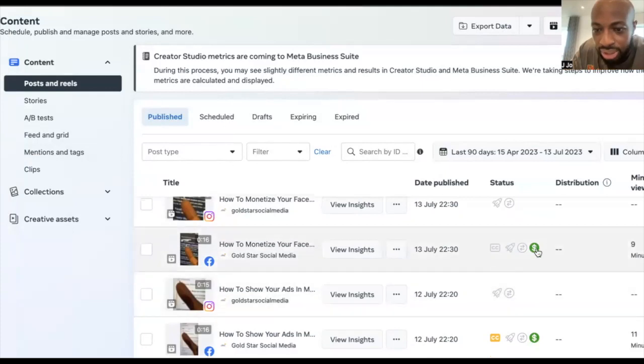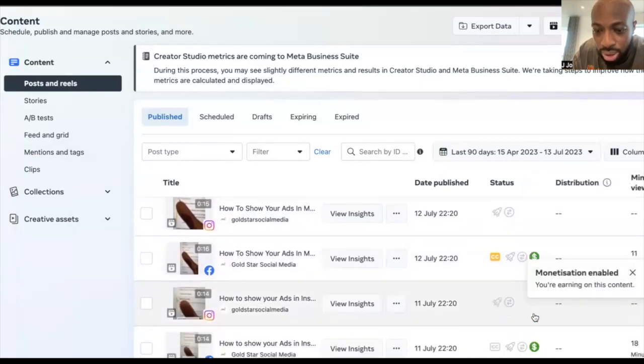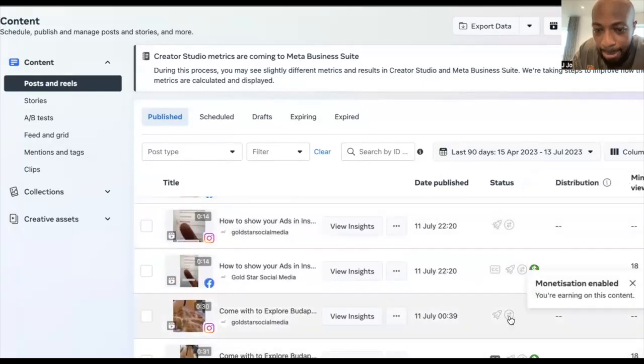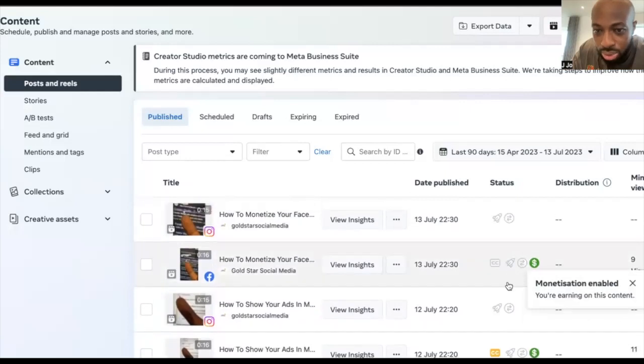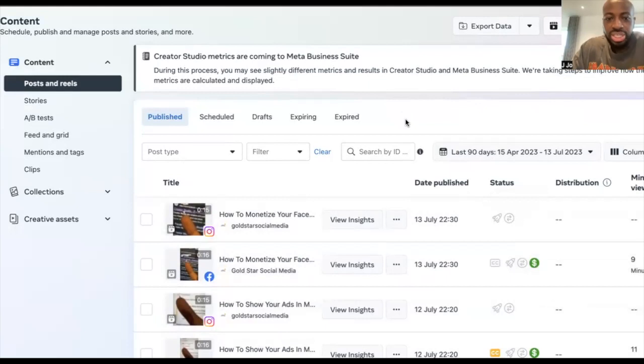Look, guys, look. See this green dollar sign? That means monetization is enabled. Can you see all these green? All of that, monetization is enabled. So basically, when people watch these Reels, they can send gifts to me via these Facebook Reels. And once they send these gifts, those gifts can be converted into actual cash, currency, etc. So this is how you monetize your Facebook Reels.